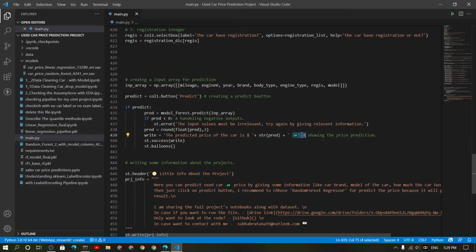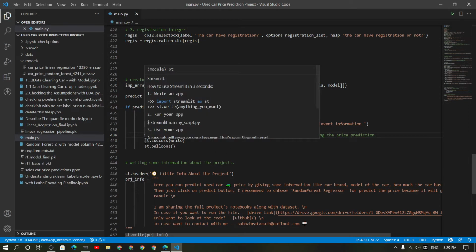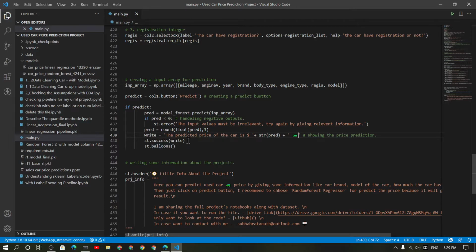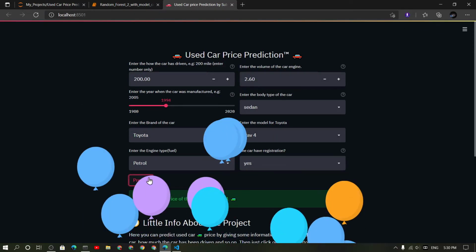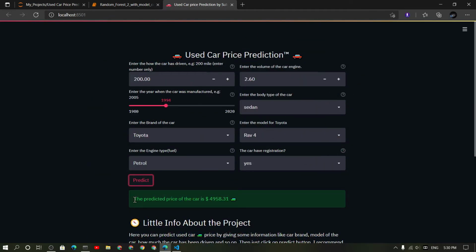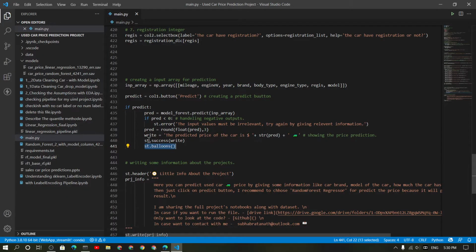Then I am showing an emoji with the price to make it a little bit more beautiful. Then I am writing the code using st.success and st.write. This write will be passed here, and after predicting the price, it will show me this function. And there is also the balloon. If you notice, when you predict some value, like if I give some information here, after predicting the value, it shows me some balloons, and this price in dollars comes in a beautiful green box. For that I have used st.success, and for the balloons, I am writing this function.